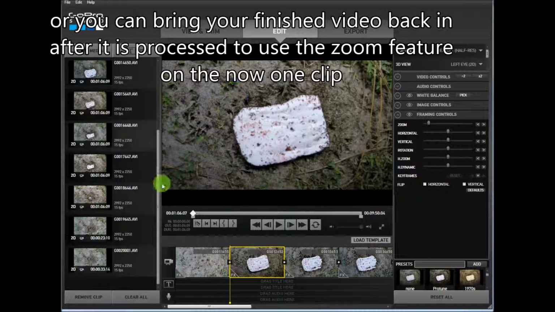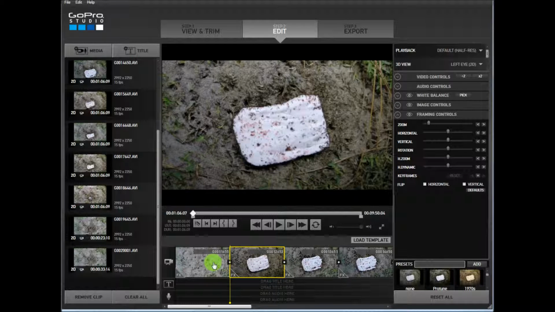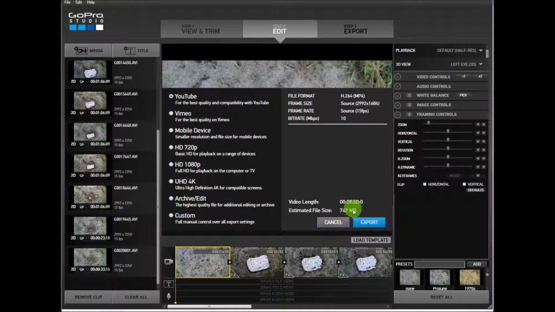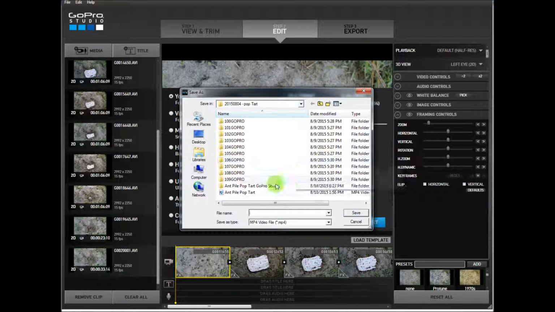So what I'm going to do now is I'm not going to touch it. It's exactly the way I put it in. I'm going to go ahead and export. So it's basically exactly as I had it. I'm going to go with 747 megs for YouTube, and I have these other choices here which are going to be very big files. So we'll go ahead and export, and it says I can put it where I want.